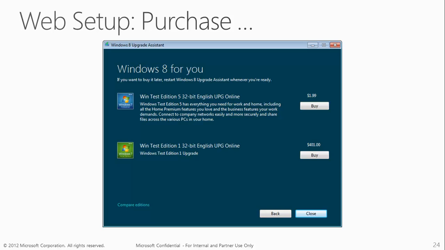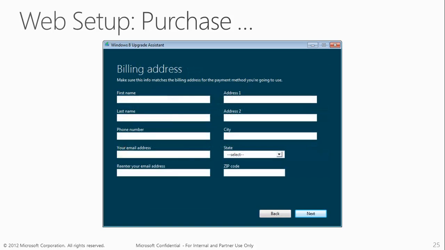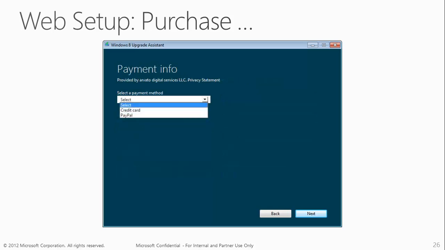Next, once you click the Buy button on one of those, you're going to begin going through the purchase experience. So the first thing you're prompted to do is enter all of your billing information. Next, you're asked to enter your payment information. This could be either credit card or PayPal. Now, these options may differ in the final release of Windows 8, and they may also differ by locale.